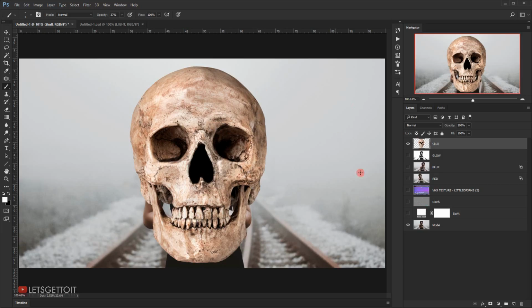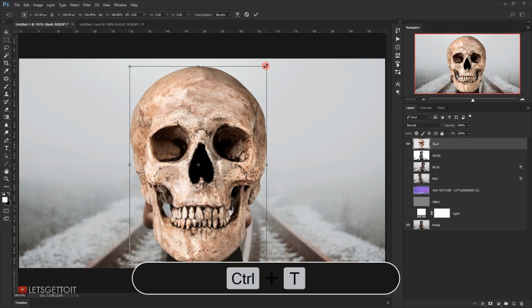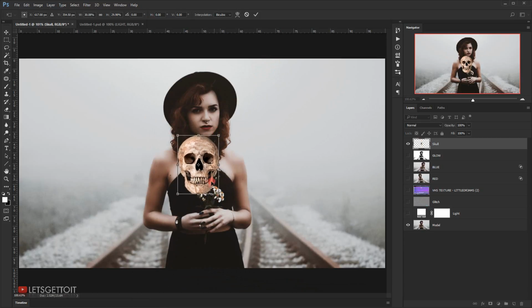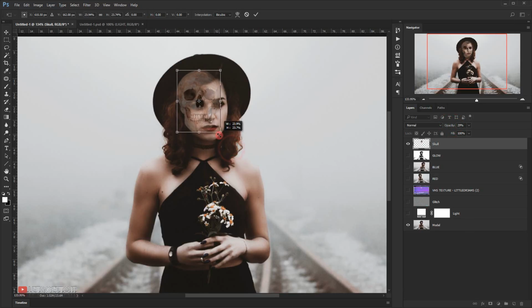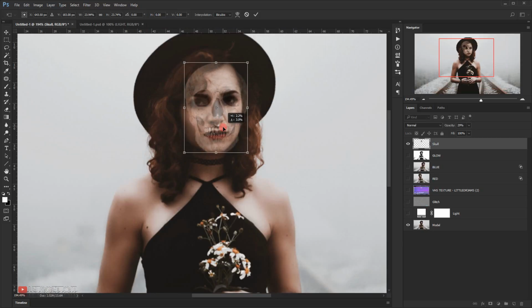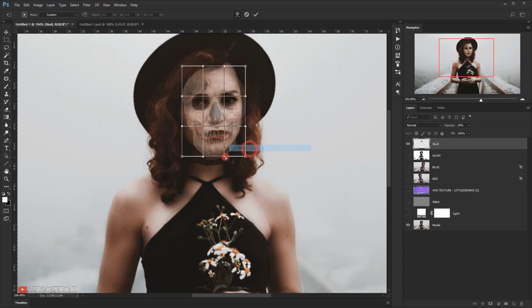Alright, now we need to blend this skull in the face of the model, so I will press Ctrl T, and I will make it smaller, just like that. And let me put down the opacity a little bit, and I will make it smaller to fit. Alright, and then I will right click and choose warp, and I'm gonna start to, you know, match with the features of the model.